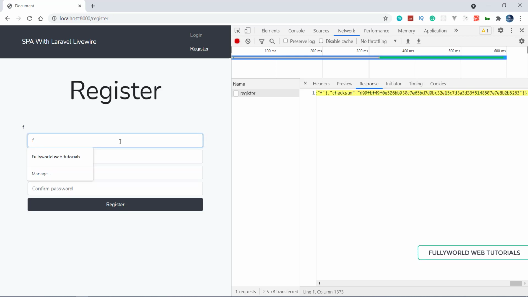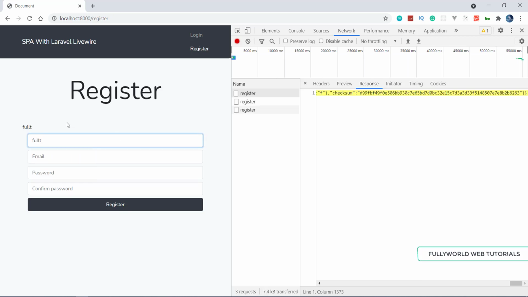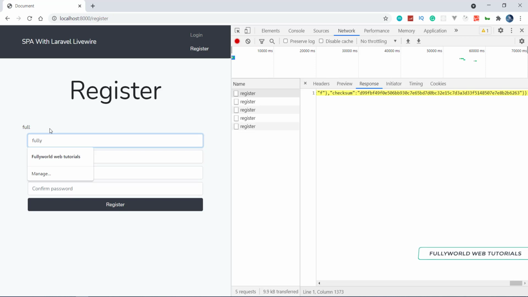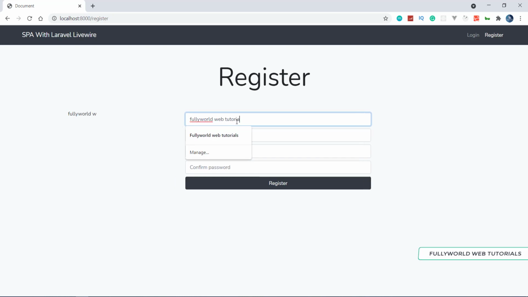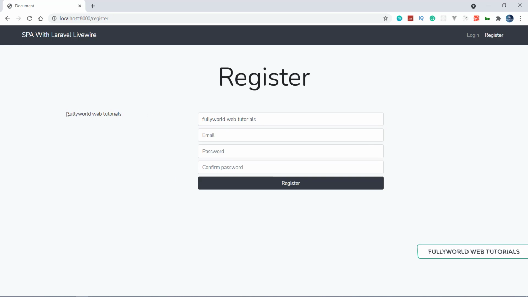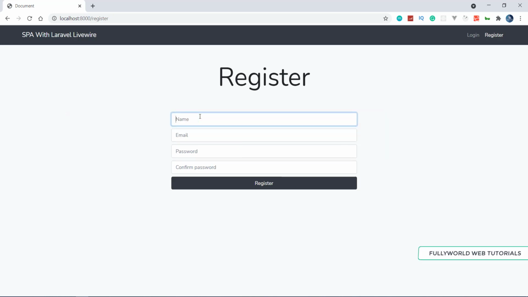Whenever I type here, fully, it makes a request and adds this to the variable that we defined here. So wire:model is working like this. Now, fully world web tutorials. See that we are getting the text also. When I change it, we get the text, same as in Angular, Vue and React.